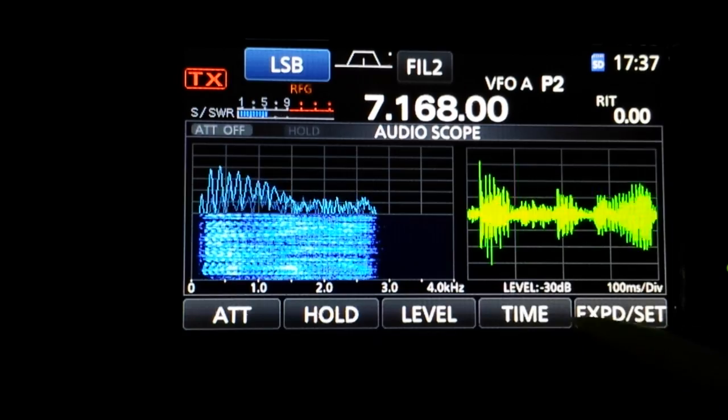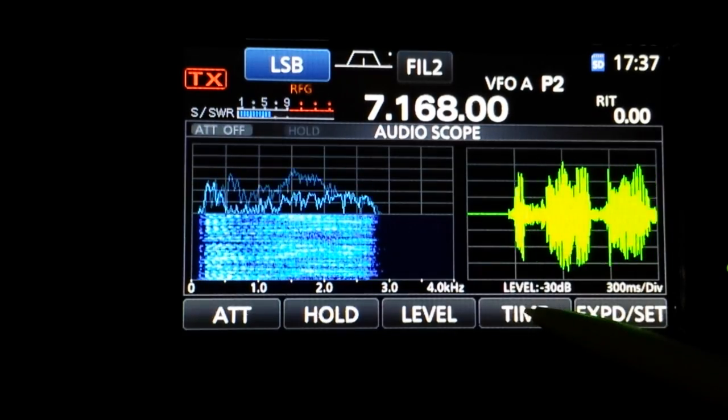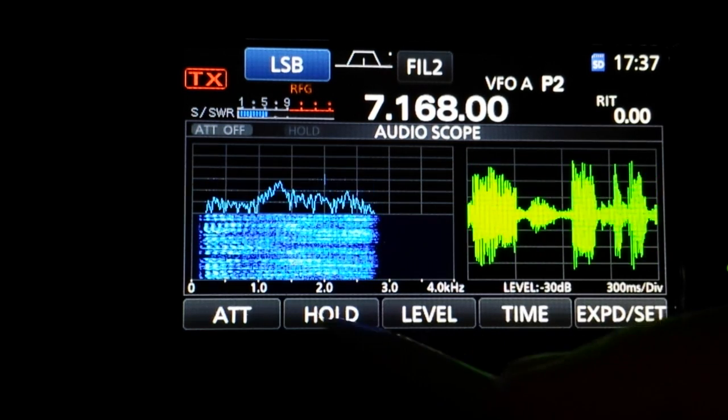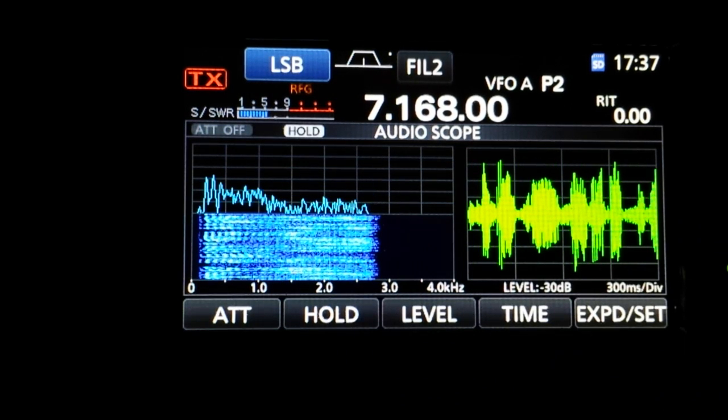And here we can change the speed of the scope, look at it a bit closer, and we can hit hold and lock it in and see his voice as it's being transmitted there. Again, this is strictly audio.